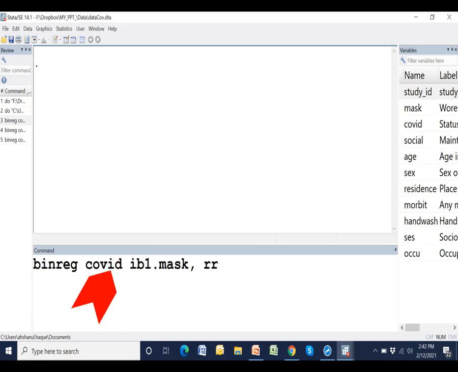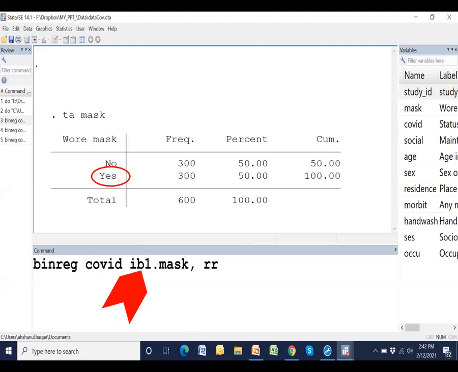The outcome variable is COVID, that means COVID positive or negative. And the exposure variable is wearing mask, that means wear mask or not. One means a reference category. Based on objective, we kept ES as reference category. That means the reference category is ES.